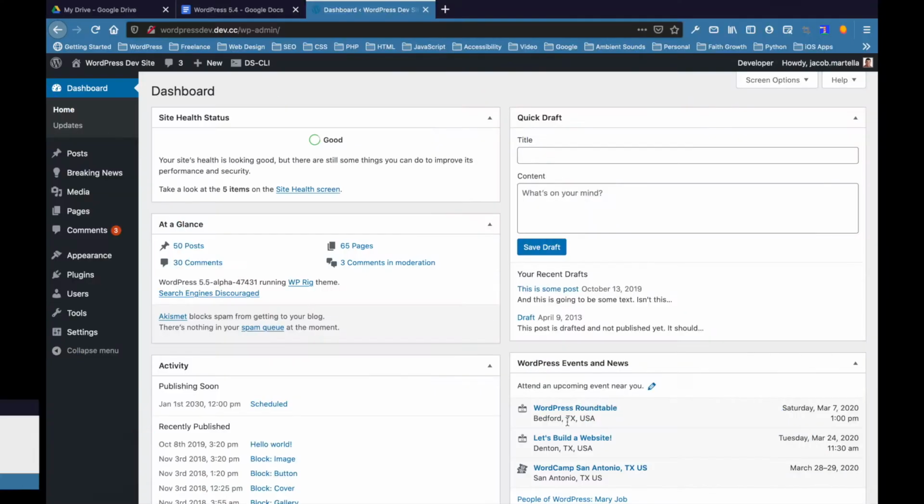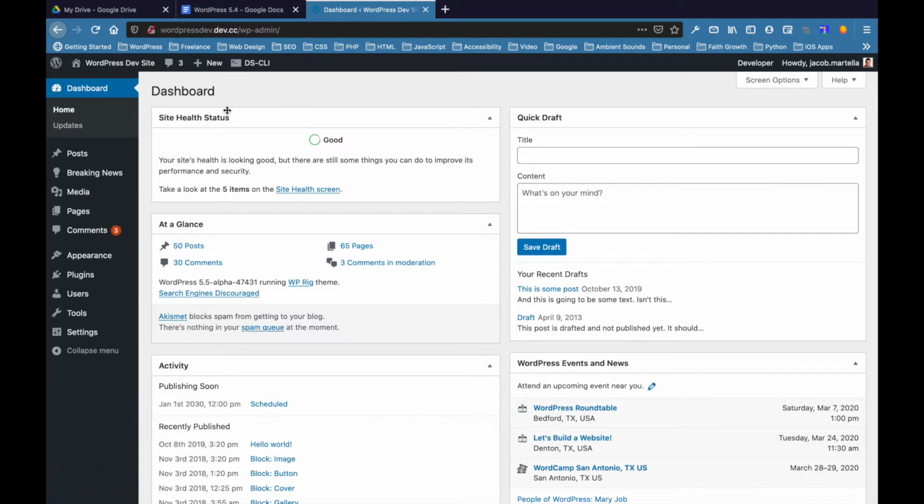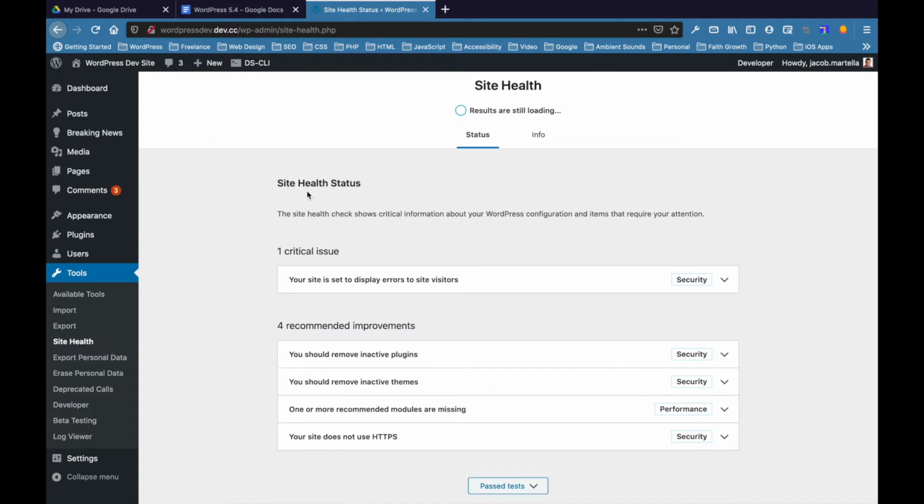The first thing that you're going to see when you come into WordPress 5.4 is this new site health status dashboard widget. It essentially just tells you whether your site health is good or bad, and then it links off to the site health screen where you can take care of these issues. It'll be a good way to make sure that your site health is top of your mind.